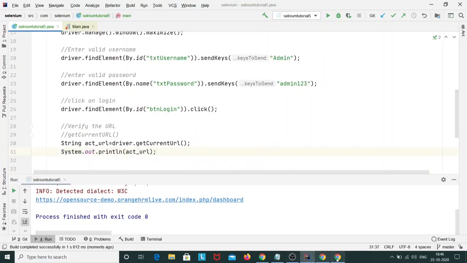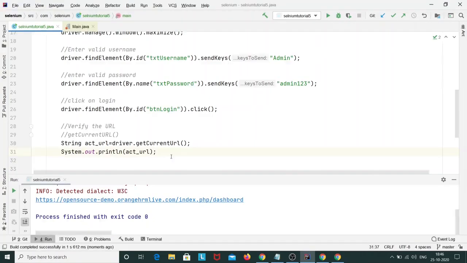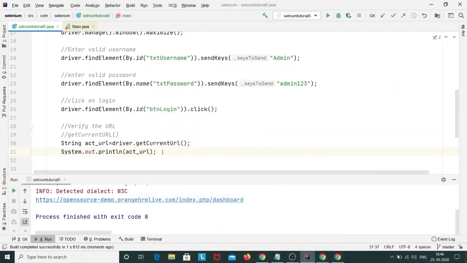Okay, now I am on the dashboard page, so that is the reason why I'm getting this URL. The current URL retrieves the URL of the current page. Okay, you're on which page? On that page the URL will be retrieved. So here we have printed the URL. Now let's verify it.